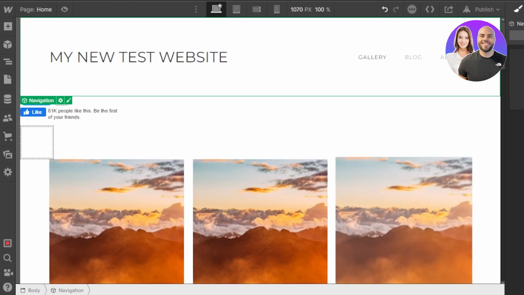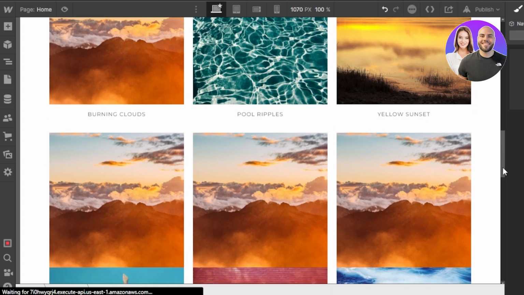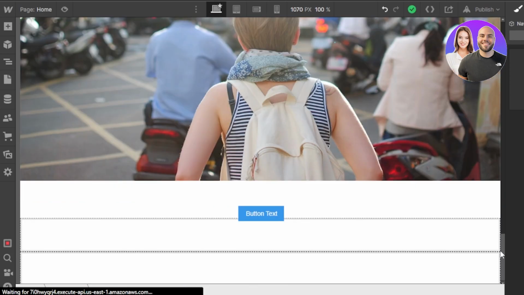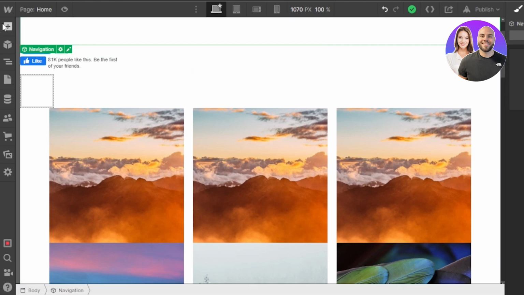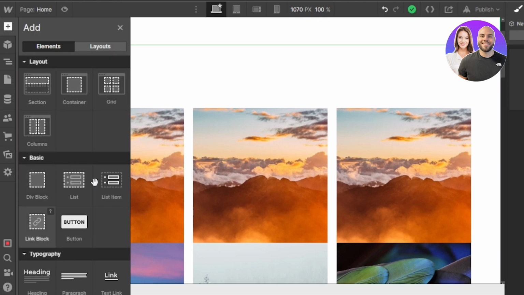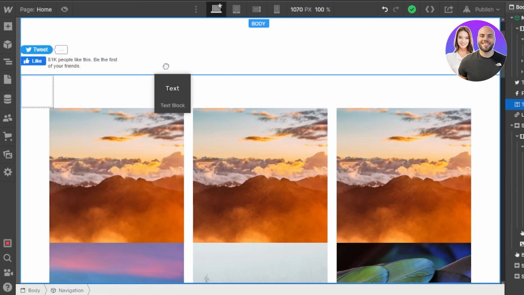Then we have our pictures added here. If I scroll down a little bit, this is our first page. It's a photography website that we have here. Let me show you how to add different elements to a website. You're going to click right here on the elements, and let's say that I want to add a text. Simple drag and drop. Drag the text and you're going to drop it right here.